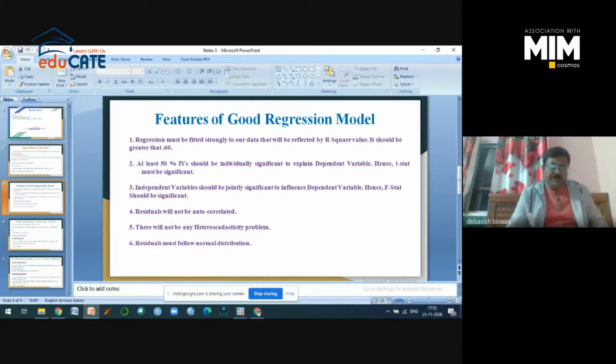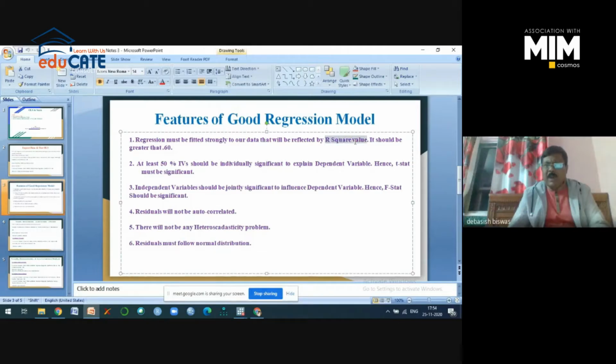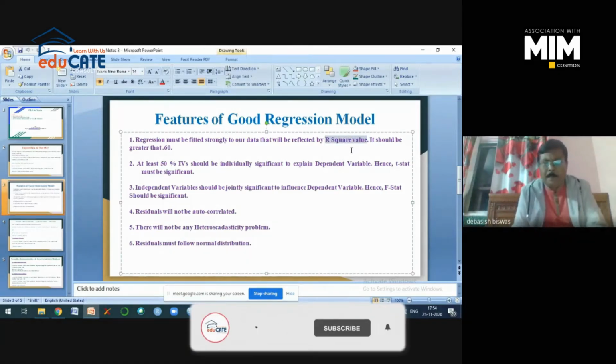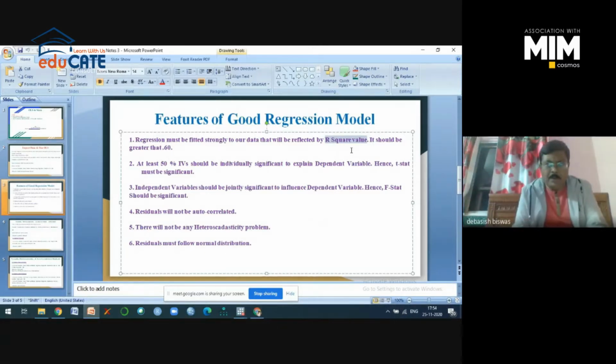So first is, the regression must be fitted strongly to our data, which will be reflected by the R-square value. And it should be greater than 0.60. So what is its implication? The R-square value must be greater than 0.60.